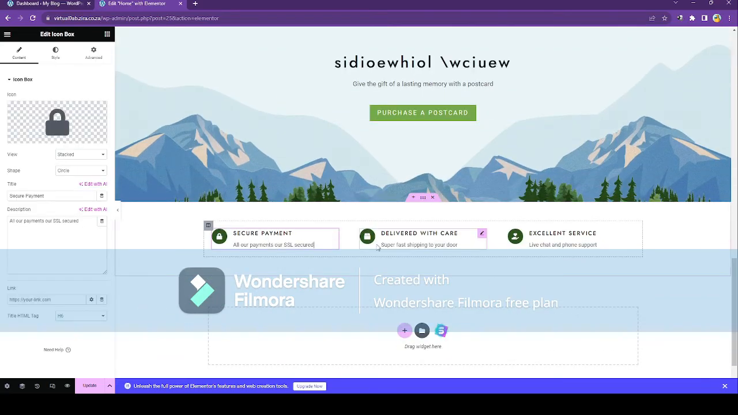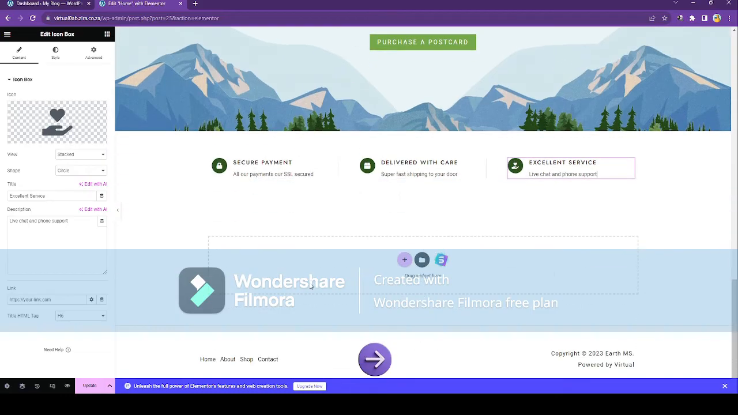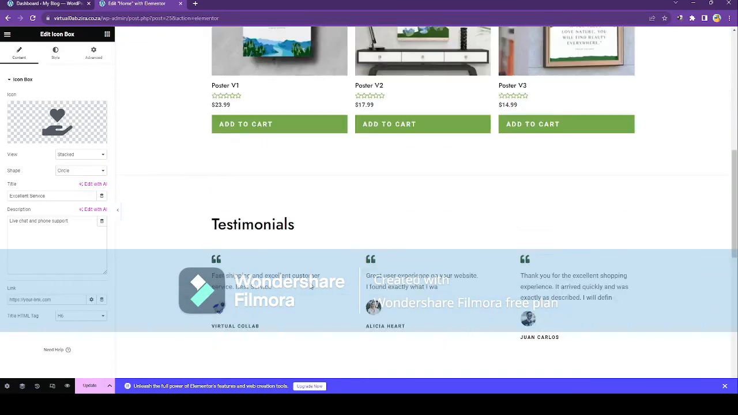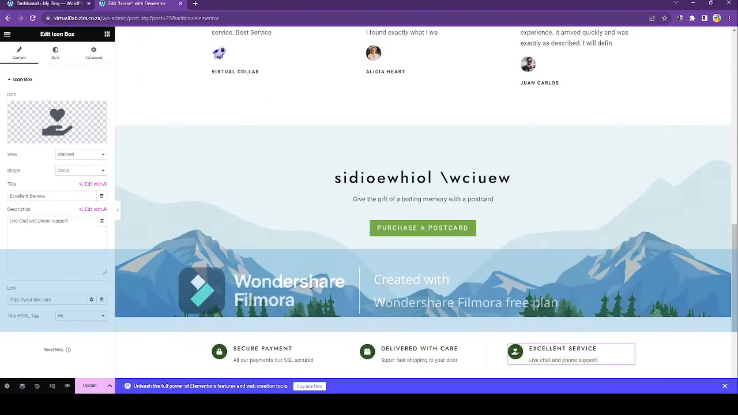At the bottom here, there's secure payment, delivered with care, excellent service. These are things that if you want to change, you can change, but if there's no need to change them, you can leave them as they are. And that becomes the end of the homepage editing.